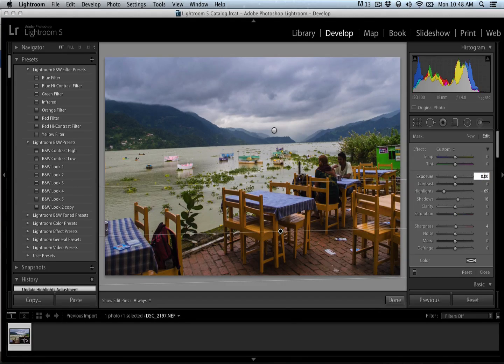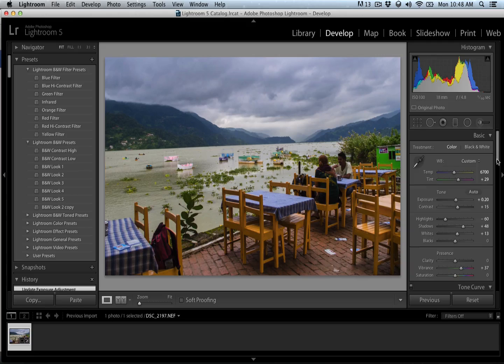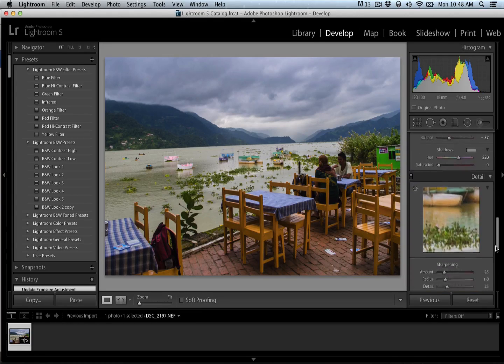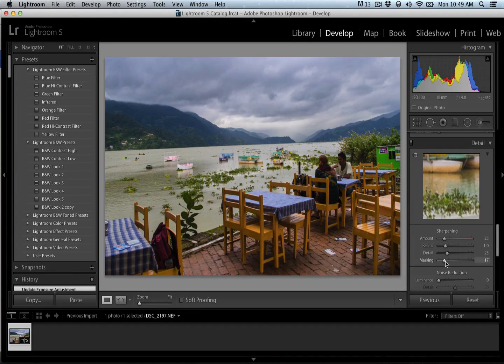Slightly increase the exposure. Done. This looks good. Now let's come to sharpening.